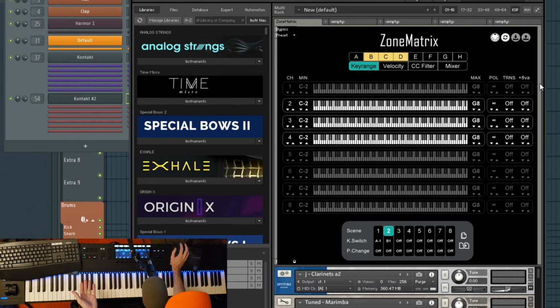If you do any kind of live performance and you're a keyboardist, this is an amazing asset to add to your library. If you do any sort of thing with Kontakt at all, this is a great way to create very dynamic layered patches that are super customized. And that is Zone Matrix.